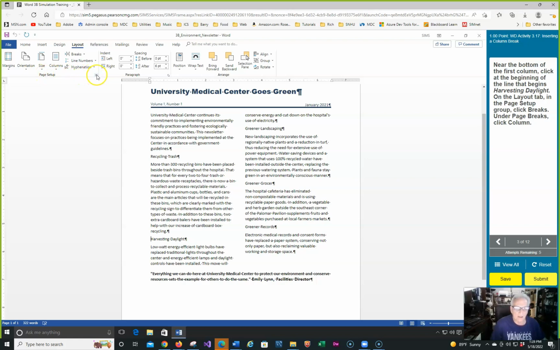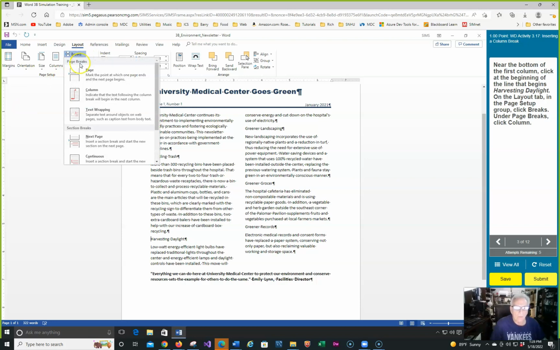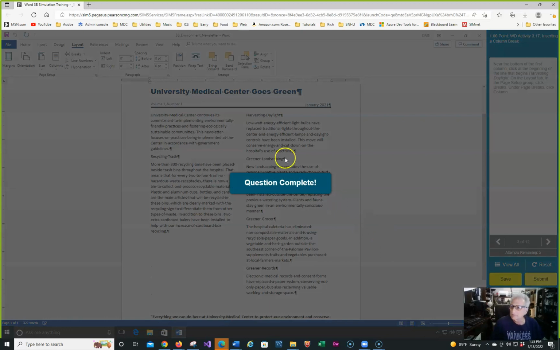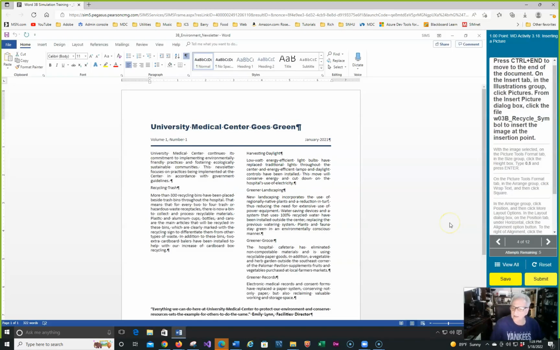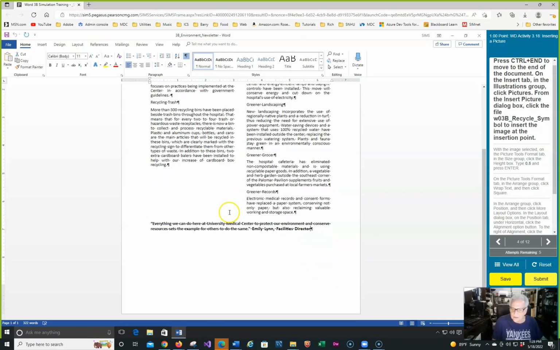So if you click this here, you'll probably get a message that says this is not simulated or whatever it is. If you do, that's not a big deal. So we want to go to breaks here, and we want to do a column break. And boom. That took care of that. You can see Harvesting Daylight is on top. So I'm going to press Control N, and that's going to take me to the very end of the document. And did not seem to do that, so let me try that again. Actually, it did. I take it back.